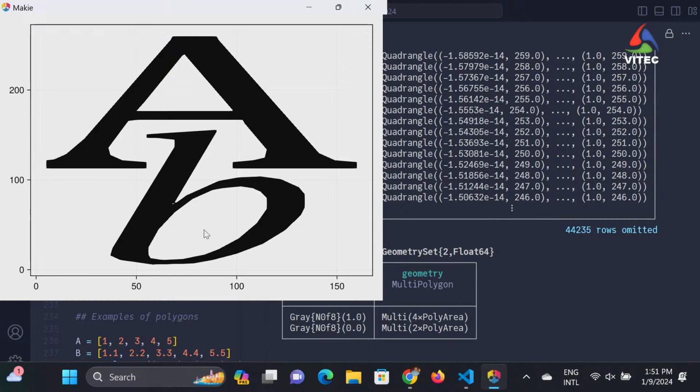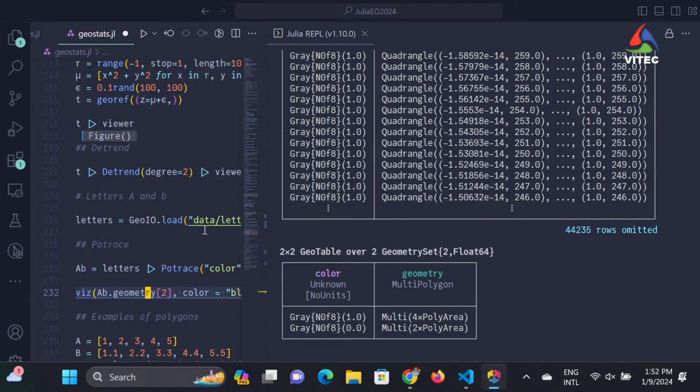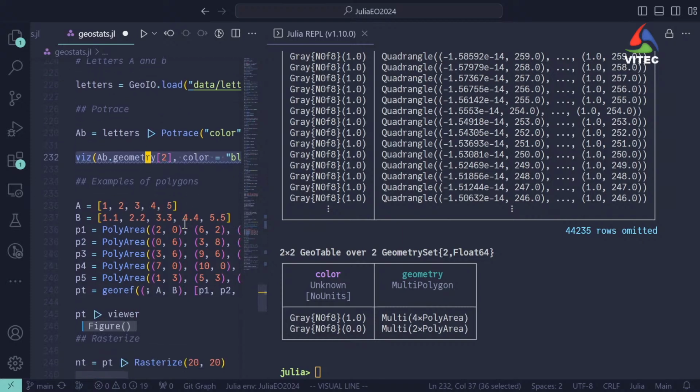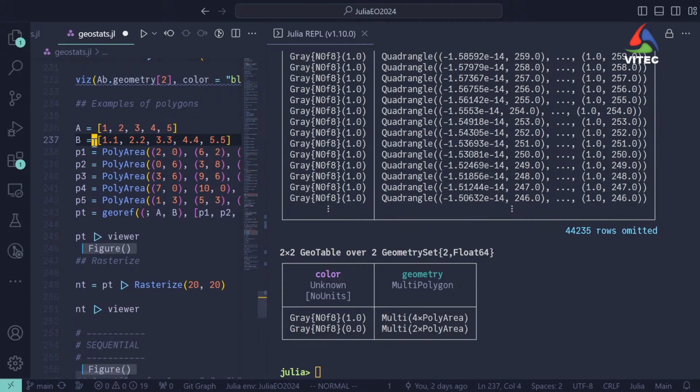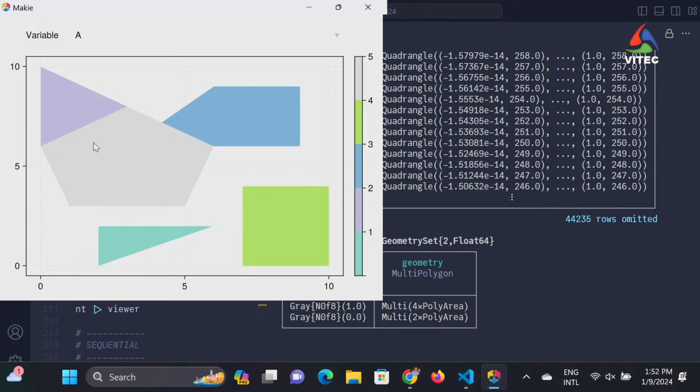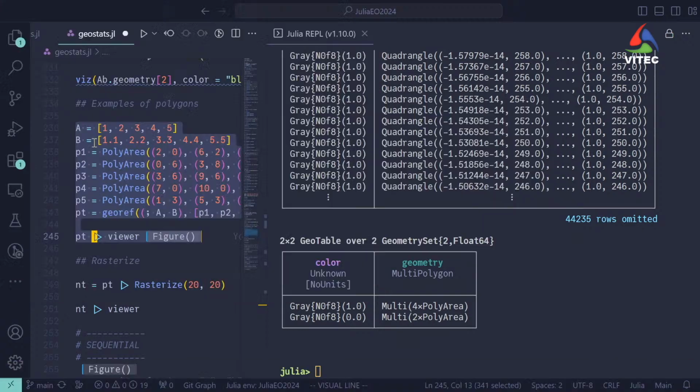So that's a way of converting between raster and vector. And the opposite operation or transform is called rasterize. So I can just create this geotable over this polygon. So this is vector data now. I have the variables assigned to these polygons. I now want to rasterize.